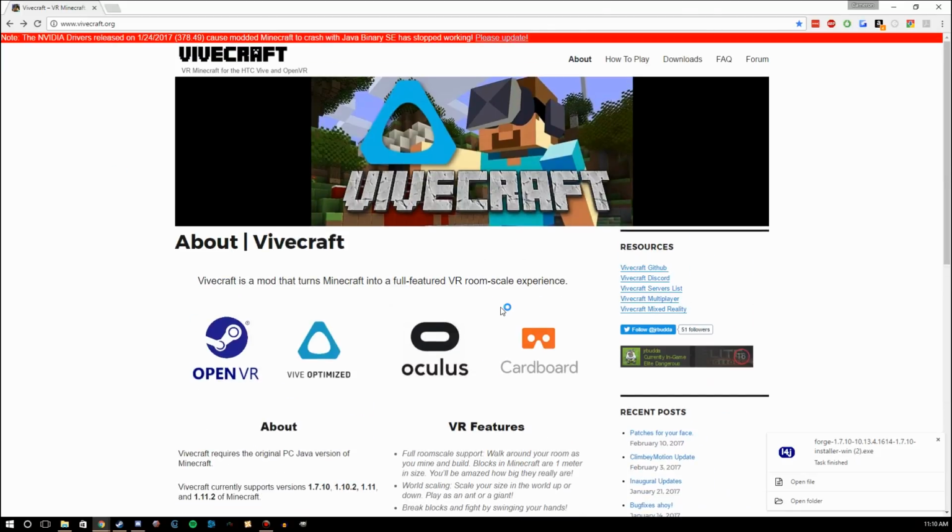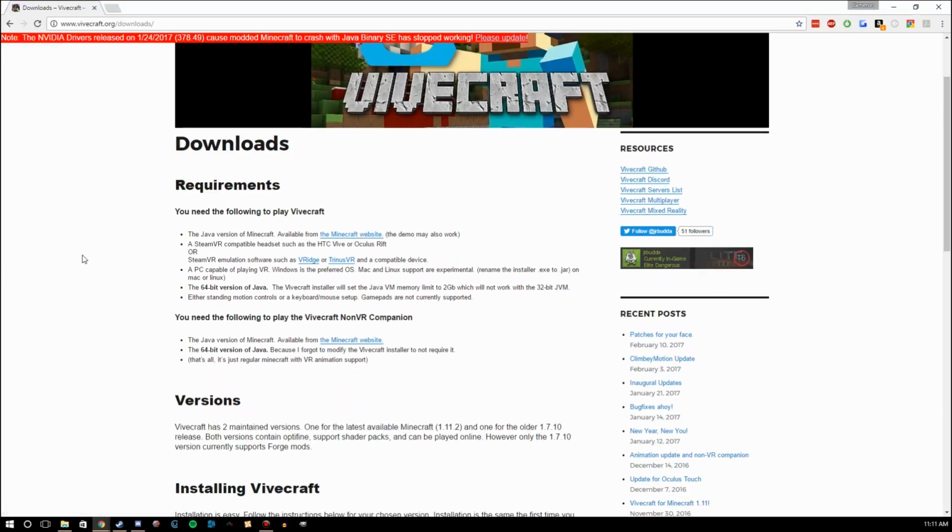Alright, so now that we're back here, the next thing you'll want to download is Vivecraft itself, so go to Downloads on the Vivecraft website. You're going to want to go down to Downloads, Requirements. It tells you exactly what you need in order to play Vivecraft. So you do need, it tells you the whole thing, the Java version of Minecraft, which is the JAR version. You need a Steam VR compatible headset, which is the HTC Vive or Oculus Rift at this moment.